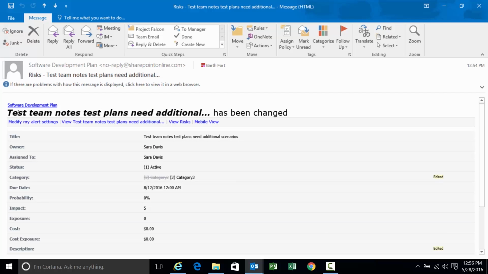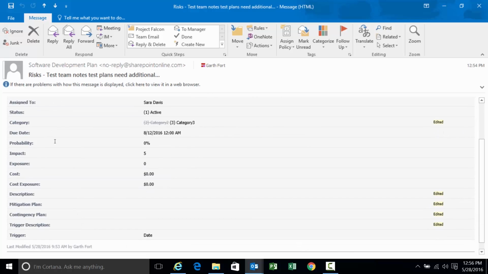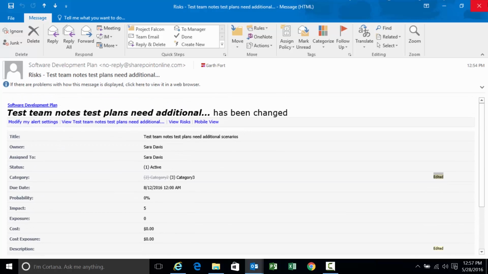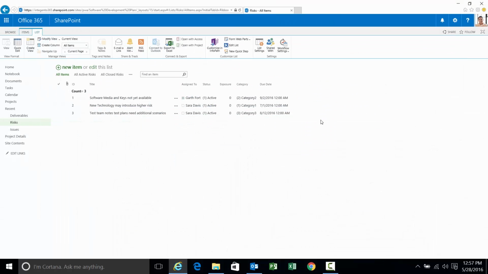Team, notes, test plans need additional. Has been changed. There's all the metadata for it. And if we look, what's changed? Changed from a category two to a category three, notes that it was edited. Because I had other information in there, it's noting that these other items were changed as well, in this particular case. So there's a little demonstration as to how to utilize the alerts within the project sites.